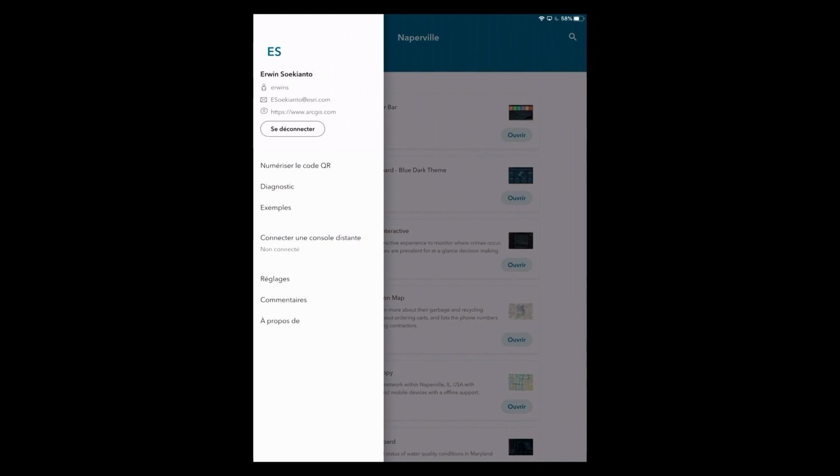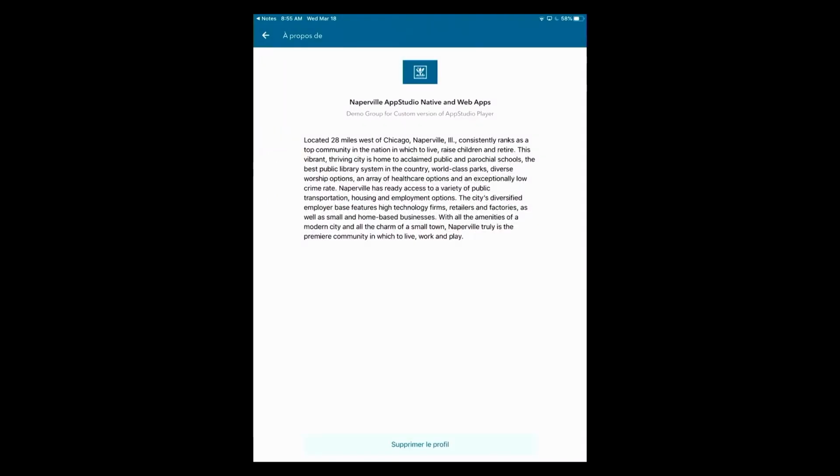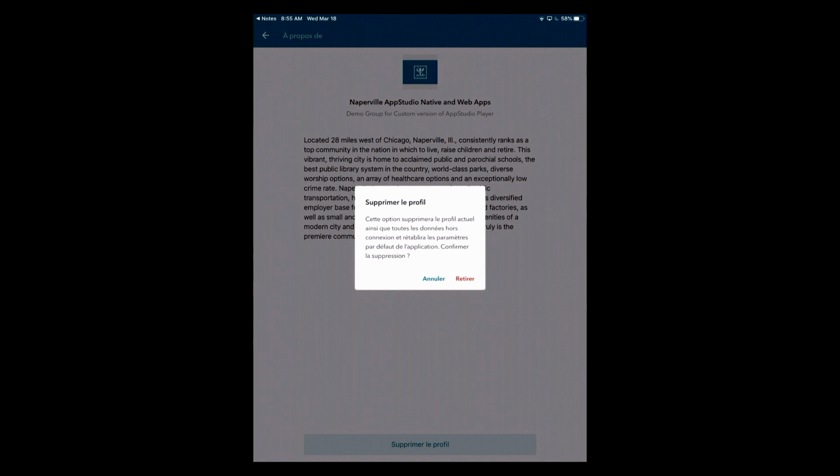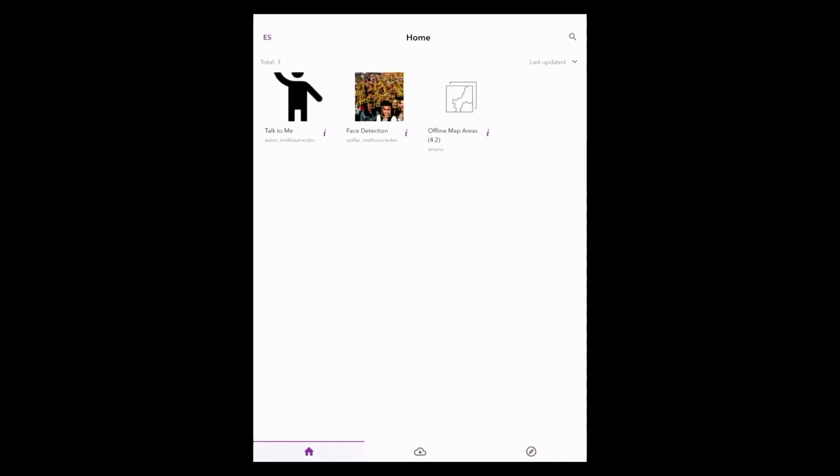The way to remove this profile is by going to the About page and then Remove Profile, and then I remove this. And then now the player goes back to normal mode. Sounds cool? Let me go back to my slide.